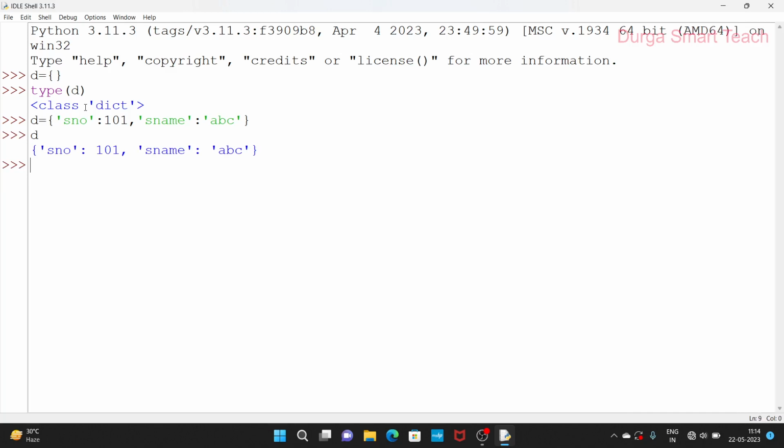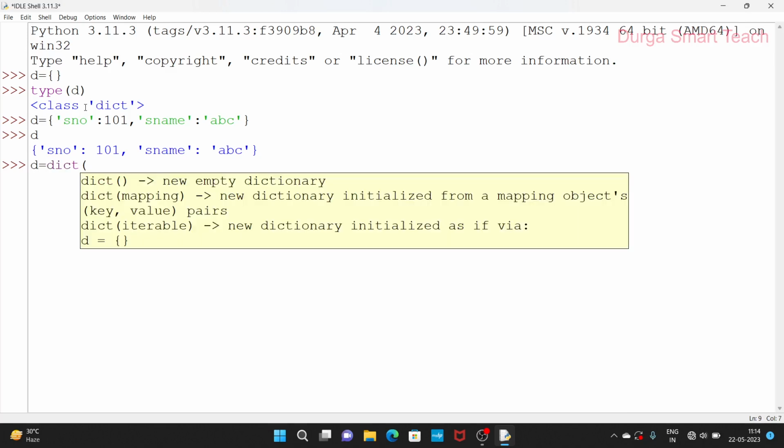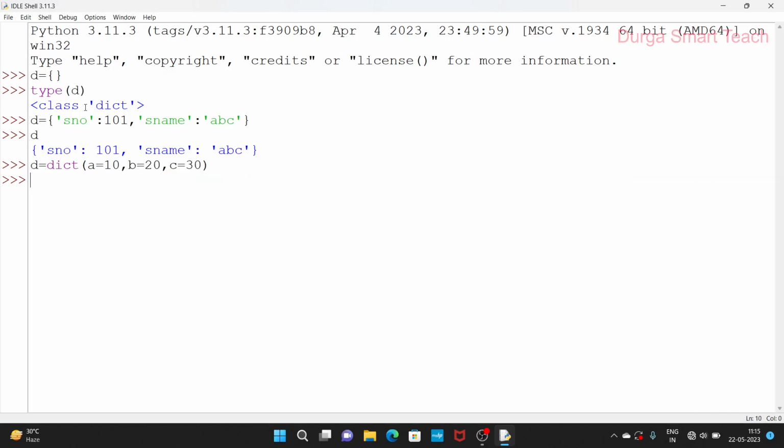The second way is by using the dict function. D is equal to dict of a equals 10, comma, b equals 20, comma, c equals 30, like this. Next, if you print D, it will display the elements a 10, b 20, c 30. Here a, b, c are known as keys, and 10, 20, 30 are known as values. This is the second way.